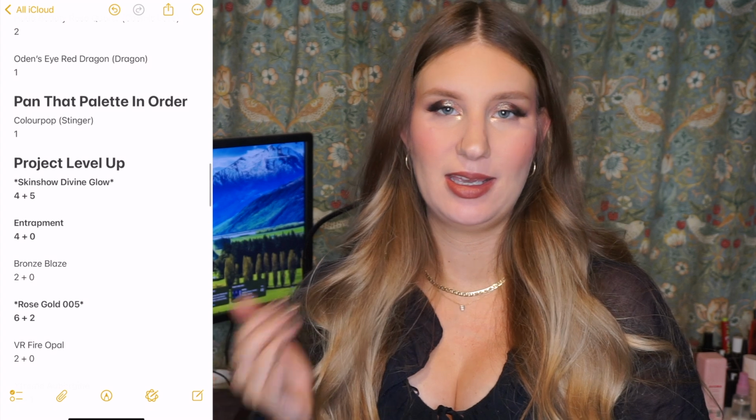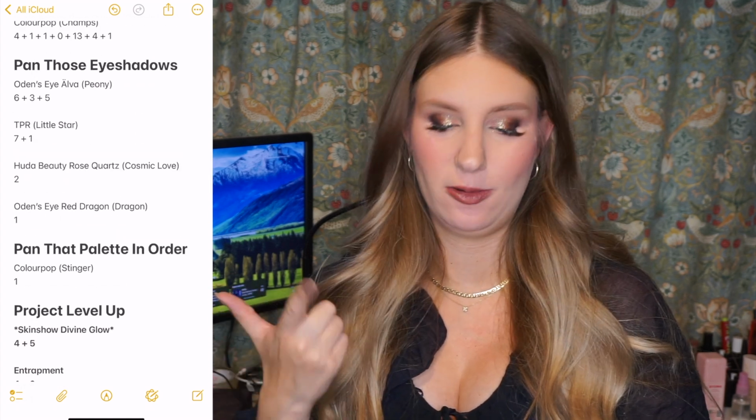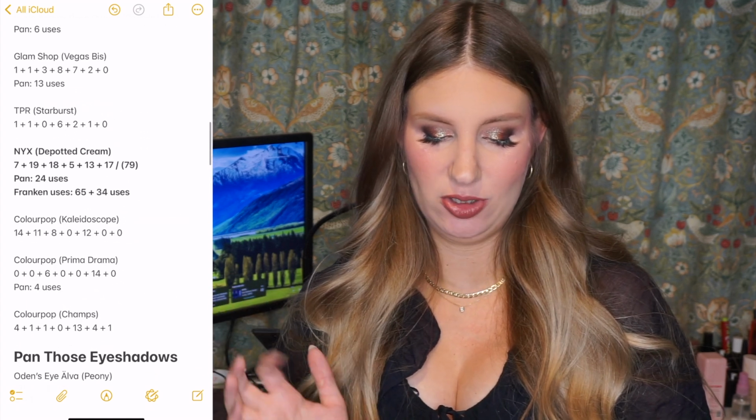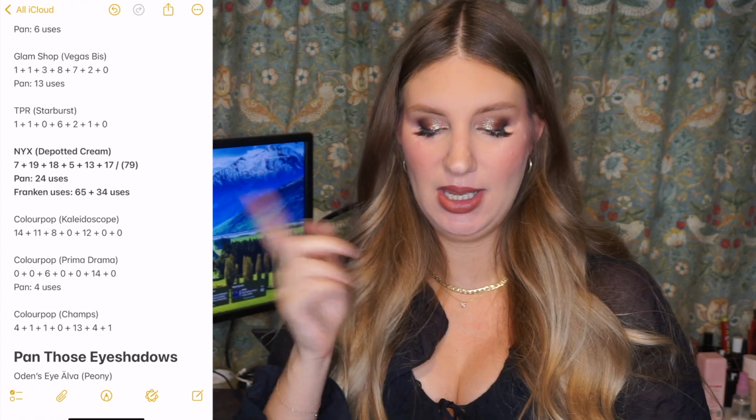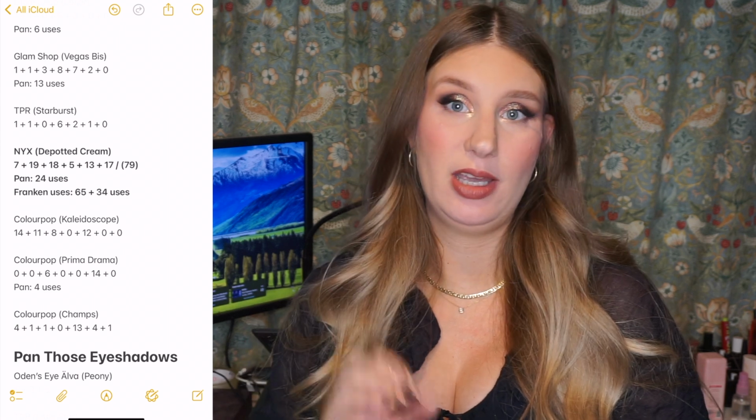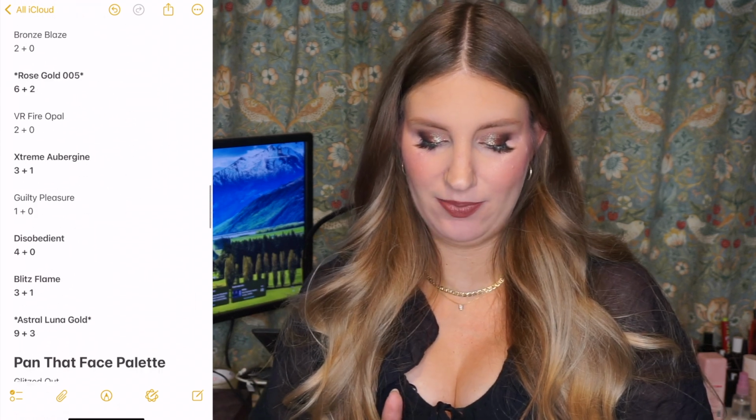If I do hit my actual goal, which would be the pan or finish, what I do is similar to what I've done here for the NYX powdered cream. You can see I do a little dash and then the total usage. That is how I know I hit my goal on it. So that's how I track it.